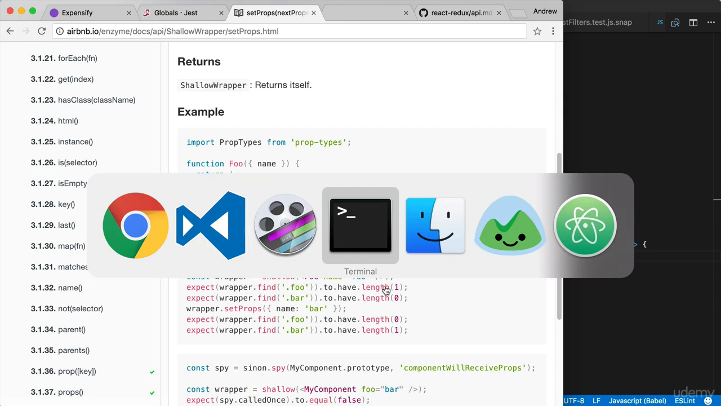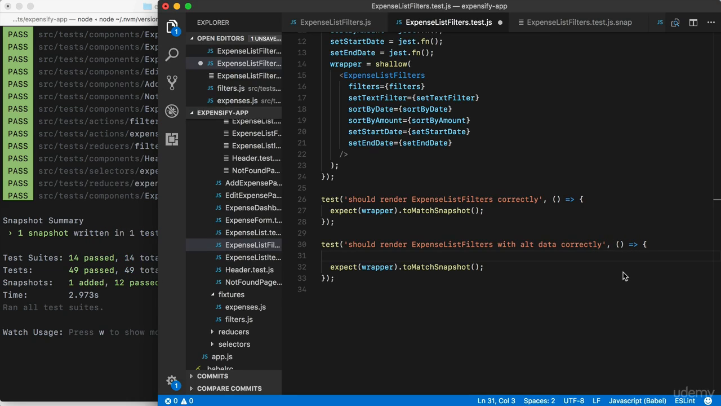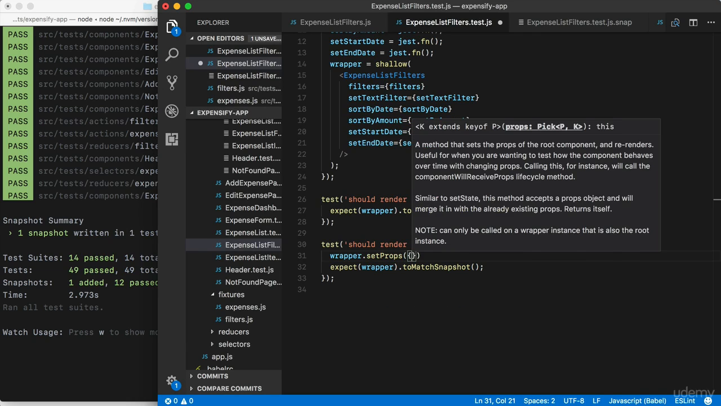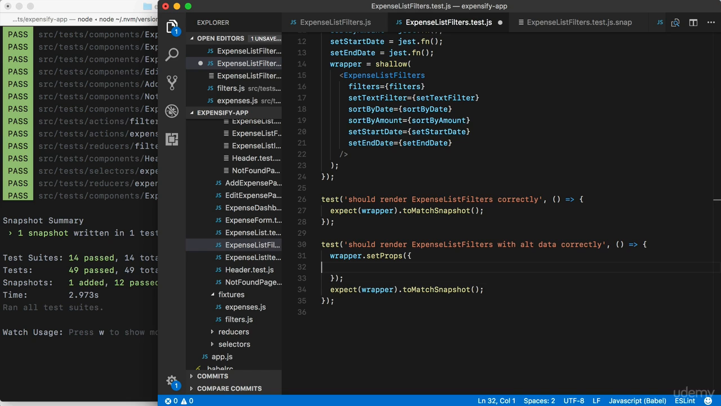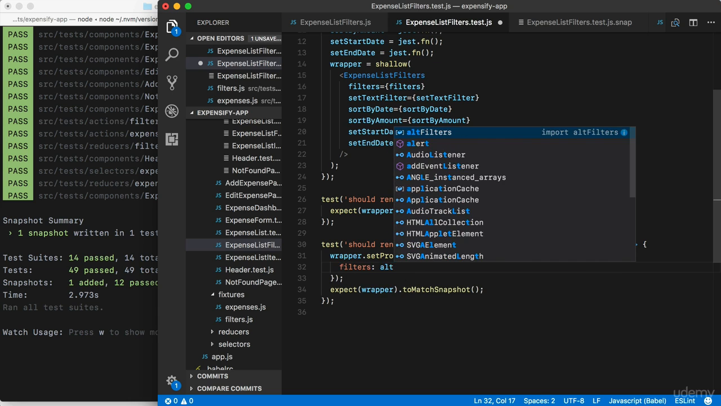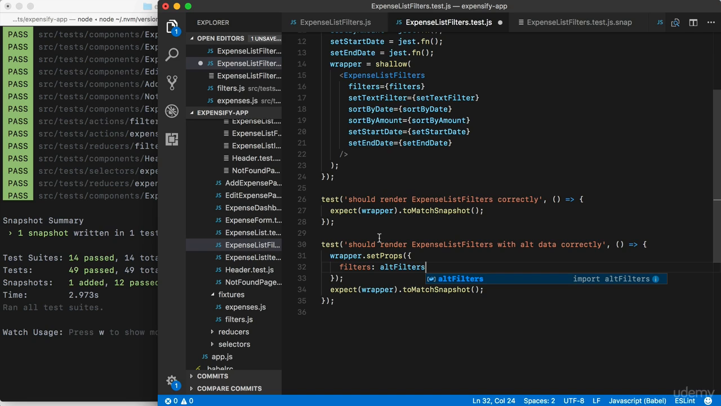So I'm going to switch over to the terminal, back over to our code, and all we're going to do is use wrapper.setProps. We are going to pass in our object. Now, what are we looking to do? We're looking to update the filters prop. For this test case, we do not want to use the regular filters. We're going to use the alt filters. So I'm going to set it equal to altFilters, which we imported up above.